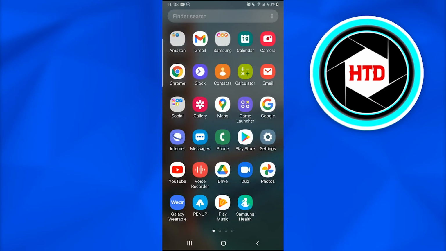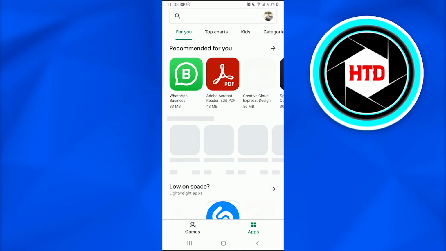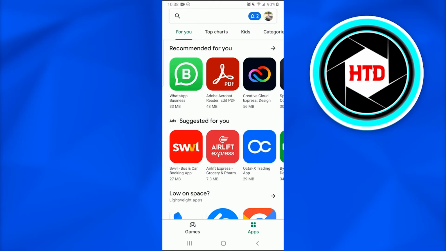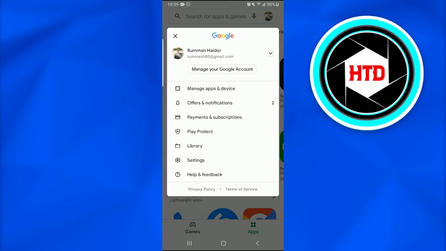First of all, open up the Play Store on your mobile phone devices. Once the Play Store has been opened, this kind of screen will appear. In that, tap on the icon in the upper right-hand corner in which your profile picture is shown. Open up that page. A new dialog box will appear.